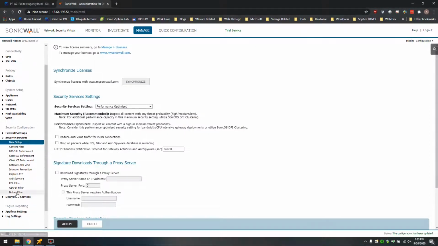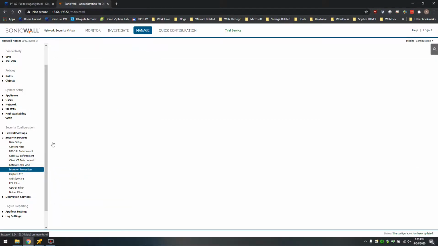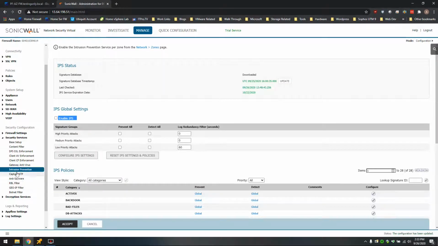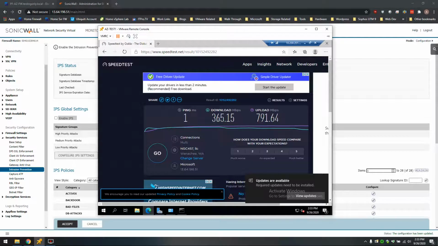Let's throw caution to the wind and get really crazy. Hey, the services aren't even on. So that's line speed. So it's not even doing DPI. By default, you have to turn all that on. So yeah, that is as fast as the VM goes in Azure, which isn't bad.